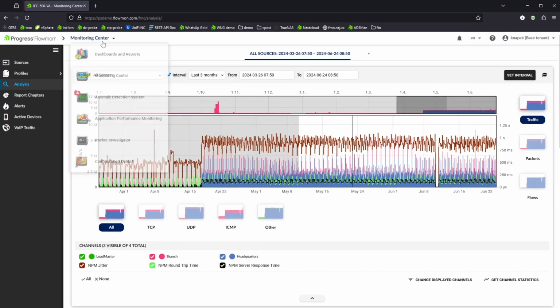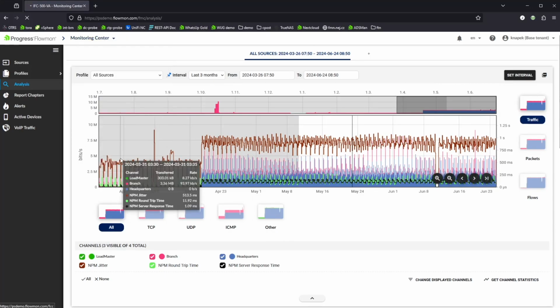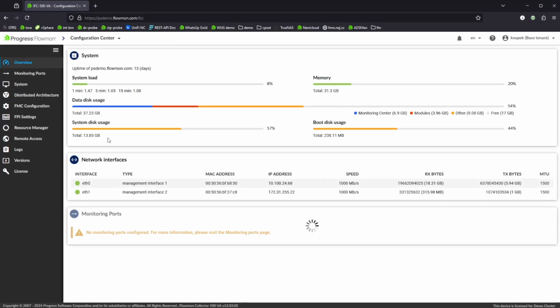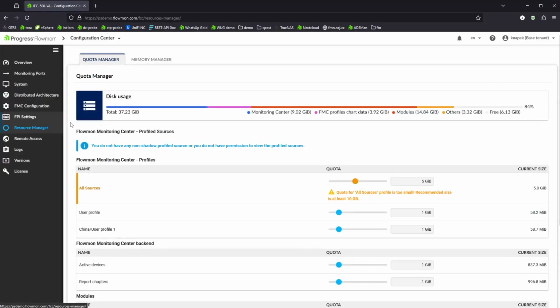And then the last portion for this configuration, when you want to have some overview of assigned quota for the profiles, you can go to the resource manager and modify the quotas for the profile right here. So you can see we have 5 gig to all sources, and then we have 2 profiles. One is user profile 1, it has assigned 1 gig, and this is the current size.